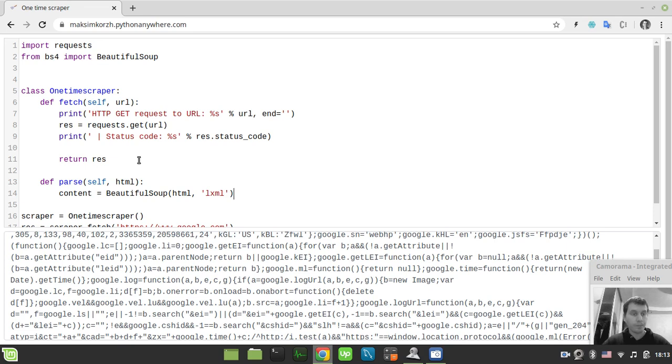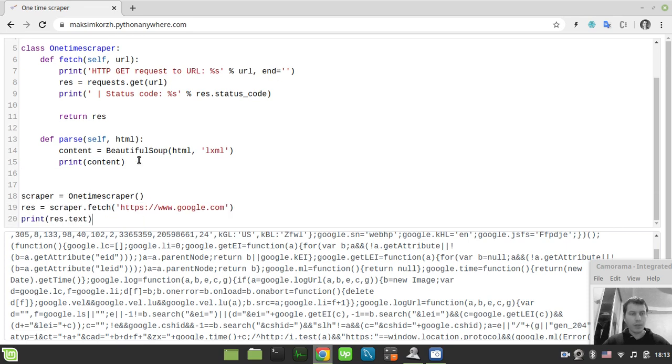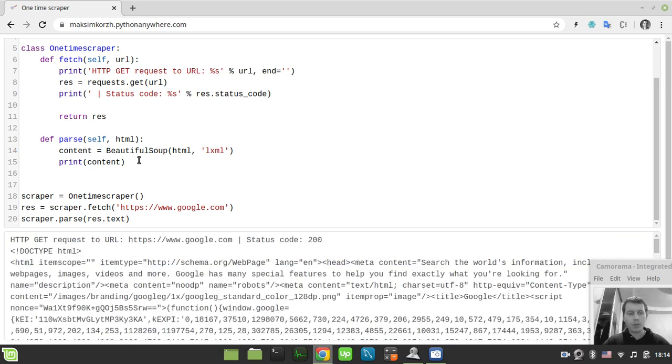Okay, so also we can try to print the content just to make sure everything works properly here. So let's actually try and do that as well. Now instead of printing the response like this, I can simply say scraper.parse(response.text). Okay, and just run this code one more time.